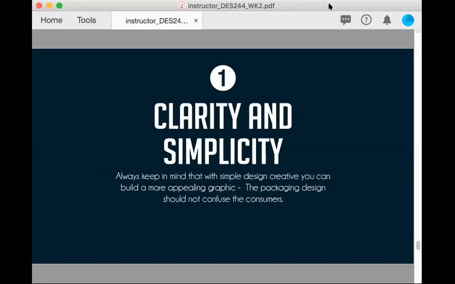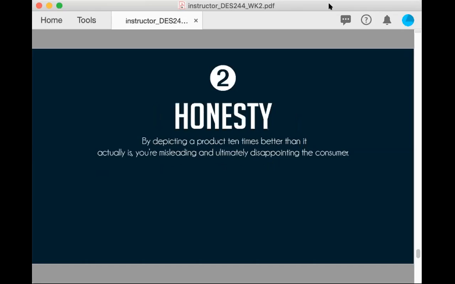So always keep in mind that with simple design creative, you can build a more appealing graphic. So the packaging design should not confuse the consumers. And that was kind of what I was going for in mind, keeping it simple.